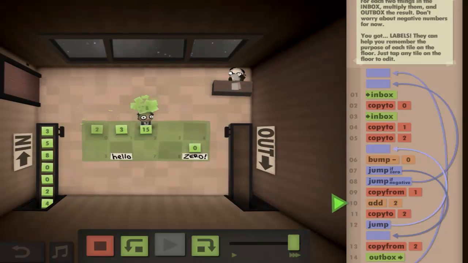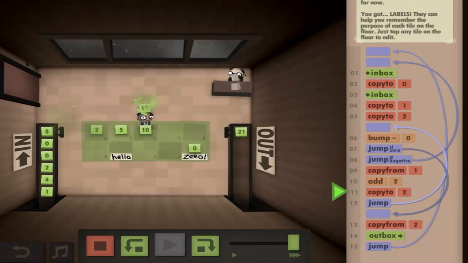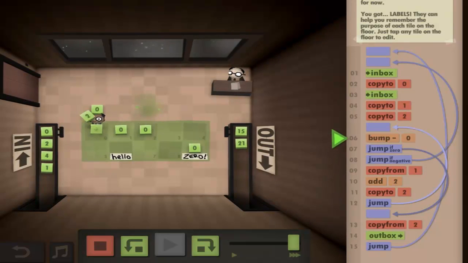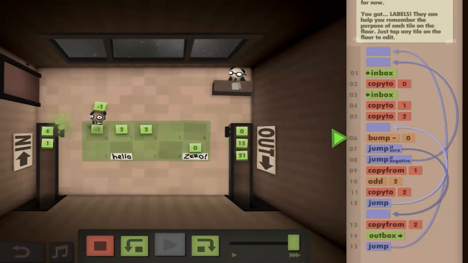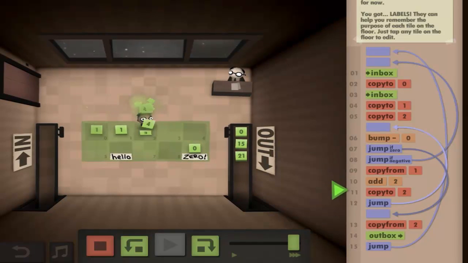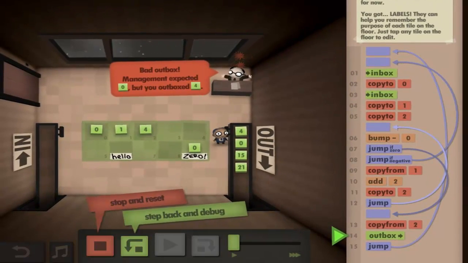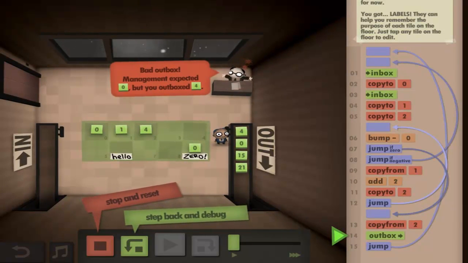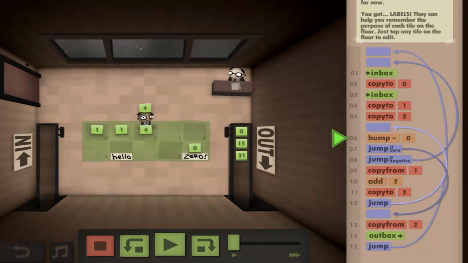So go Vordman, you can do this. Oh, and of course there's no negative numbers this time, just zeros. You could have obviously put an escape there to maximise that and be quicker, but... Management expected a 0, but we got a 4. Right, what went wrong there? I'm sorry, but 4 times 1 is 1.